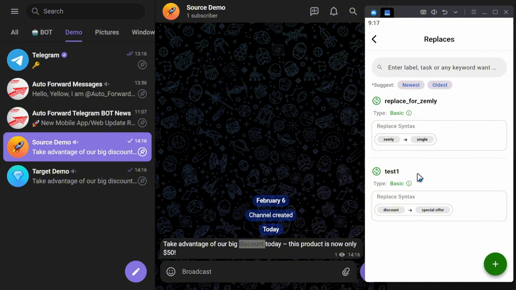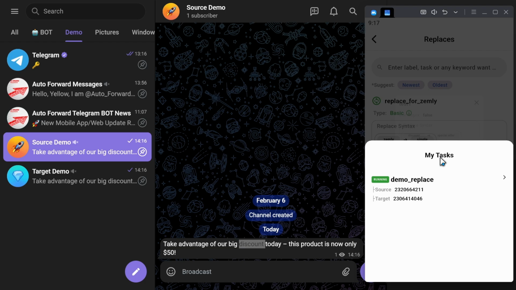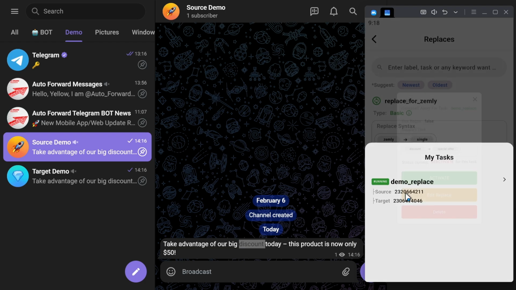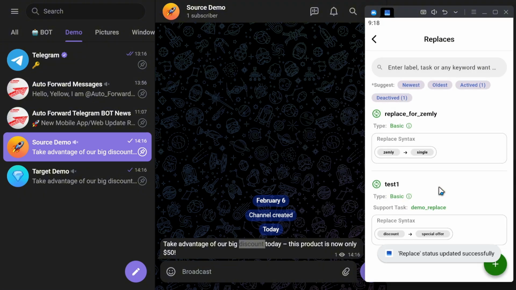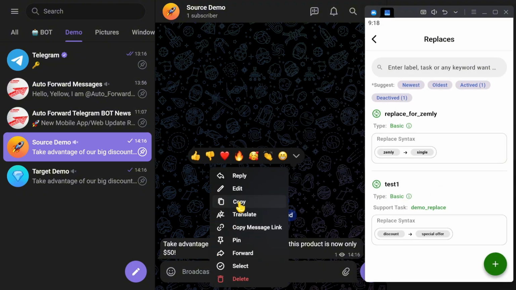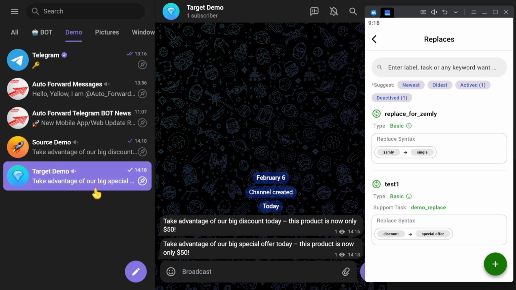Now, click on the label you just created, select Active for Task, and choose the task where you want this change to apply. Then, click Activate. I will send the message again. As you can see, the word discount in the message has been replaced with special offer.